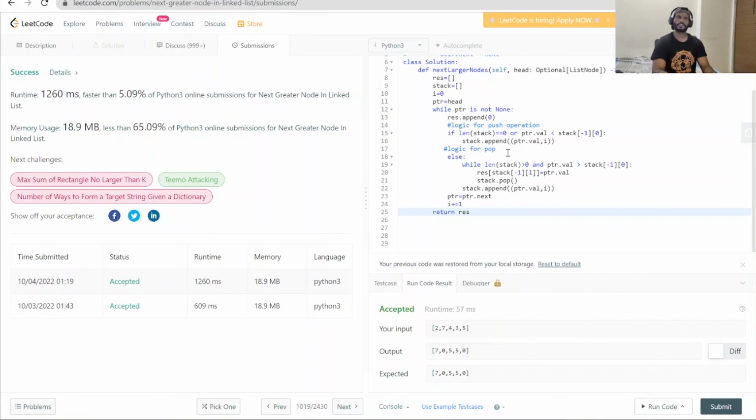So that's all for this problem. Basically here two things were used. One is the stack operation and another is the index part. It means we have to place the next greater element at its corresponding position. So that's all for this problem. I hope you have understood this logic and the explanation.